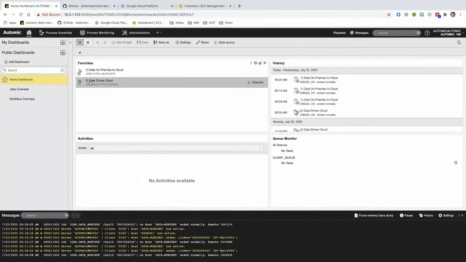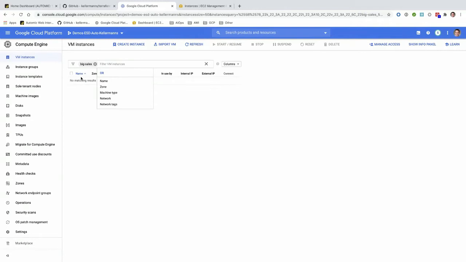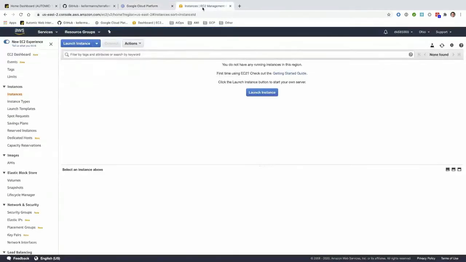We're going to actually look at the Data Drives Cloud use case here. I'm going to show you quickly my Google Cloud Platform. Let me refresh that screen. You'll see here I have a filter. We actually don't need this one anymore. This was for earlier. But you see here there's a big sales data filter. And then you'll also see I have an EC2 system with nothing in there. So just like a good magician, the hat is currently empty. There's no rabbit in there.